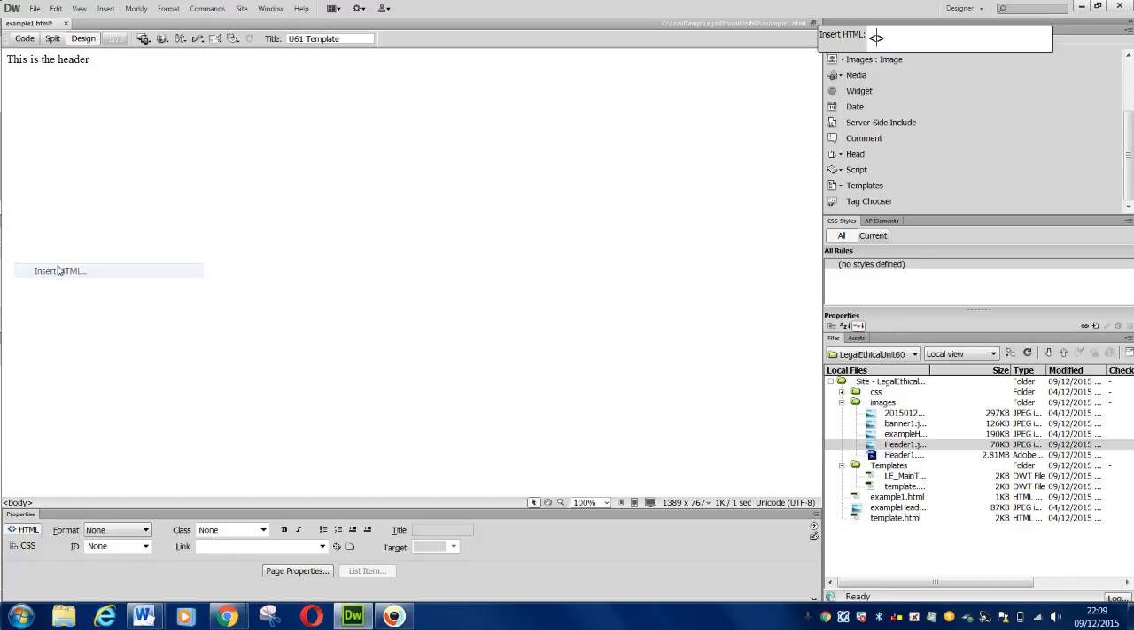Right click and I'm going to insert some HTML, and in this case I'm going to put the article. And then inside of the article, if I start typing, "this is the article." In fact, I'll call that the article heading, because eventually it would become a heading.